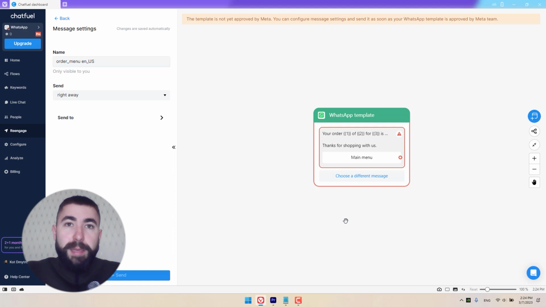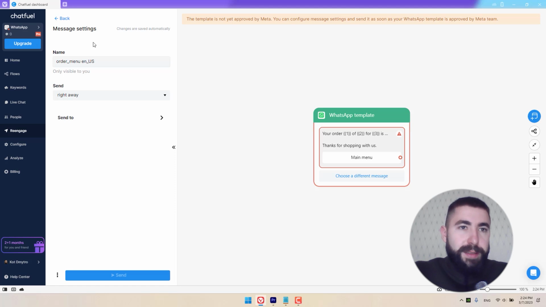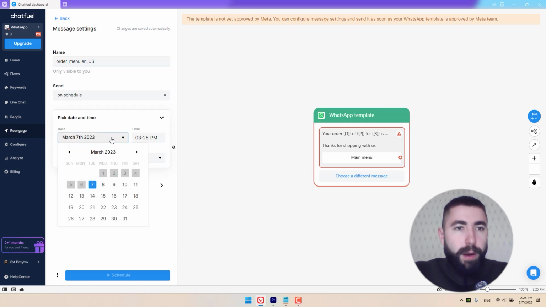And you'll see the reengage message interface open. So first, let's take a look at the left side of the interface. On the left pane, you've got message settings. You can see your template's name. Then you can choose when to send your message. Let's look at some options. We've got right away, which sends your message when you click send. You've got on schedule, which lets you pick the date and time of when your message is going to be sent.